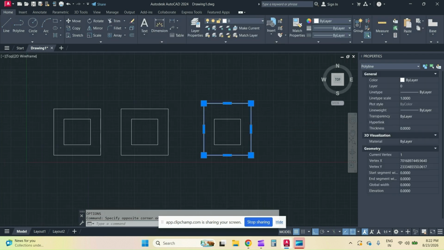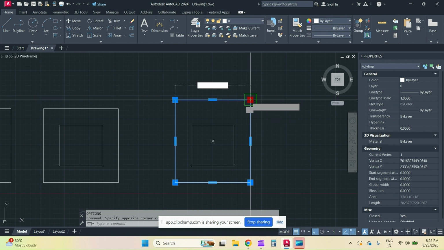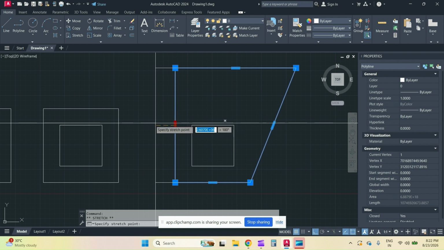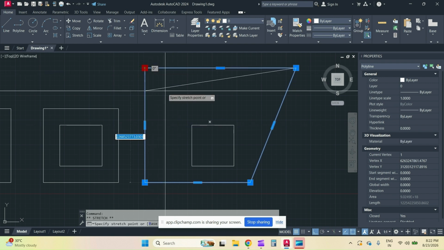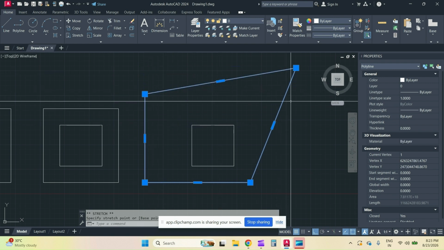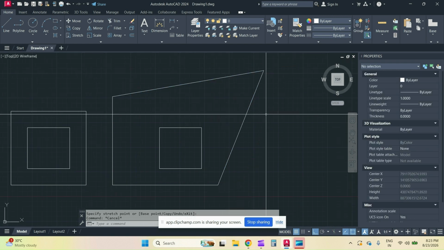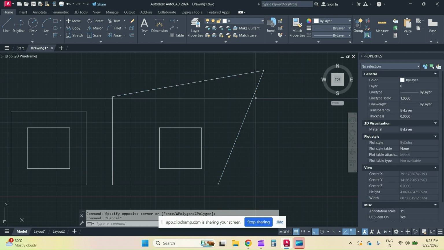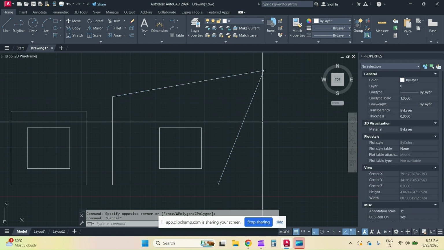Now your grip size is bigger, so you can grip it quickly, and it is just simpler for everyone to make the drafting speed much faster. So this is how you change the grip size in AutoCAD.